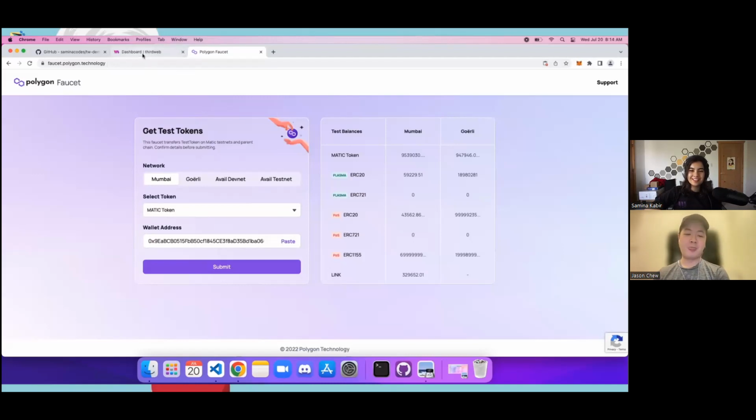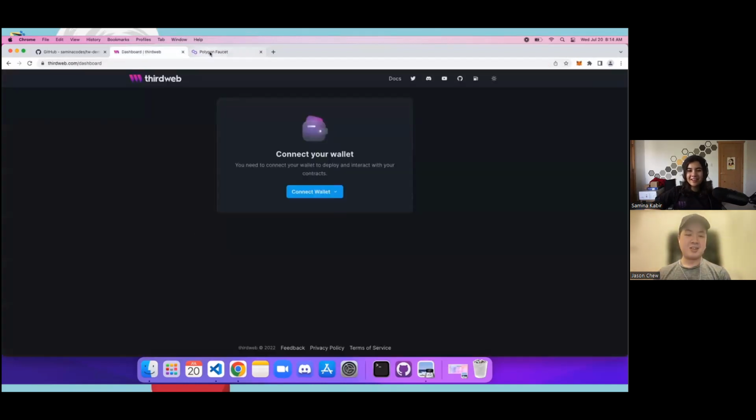Oh, perfect. Yeah, I appreciate that. Awesome. So basically what Jason said, and once you get your test Matic, we'll come back to thirdweb.com/dashboard. This is where we're going to deploy our application. The first thing we're going to do is connect our wallet. And over here, like I said, we have a couple different options. We even have Gnosis Safe. How many of you guys have heard of Gnosis Safe?